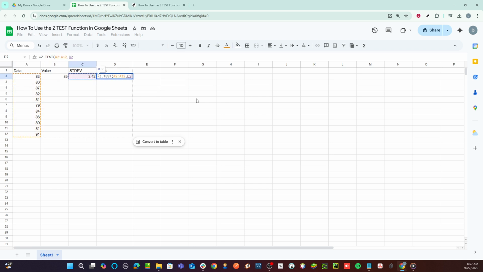Let me break this down for you. The A2:A12 part represents the data range of your first sample. It's crucial to select your data accurately for the test to be meaningful. The B2 in the formula is your mean value, and C2 refers to your optional standard deviation of the population. If you've got your data set ready, go ahead and type this formula, then hit the Enter key.